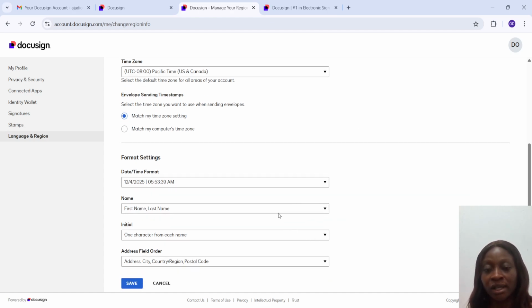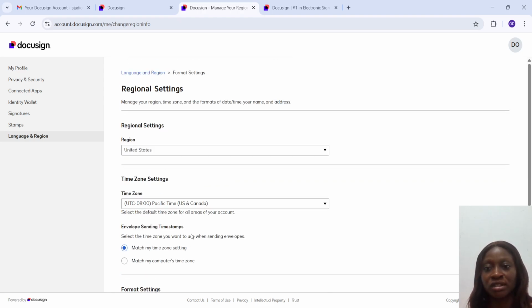Then you can fill up these other fields, and when you're done, just click on the save button and there you go. You've been able to set your preferred date format.